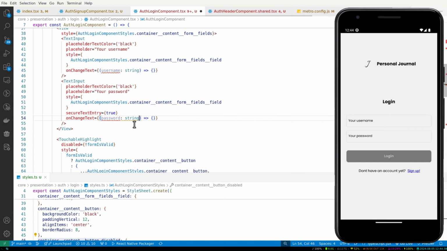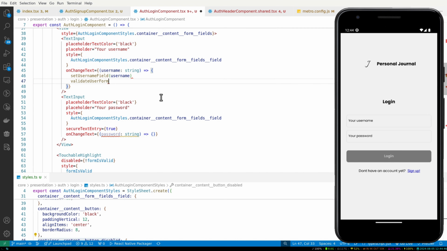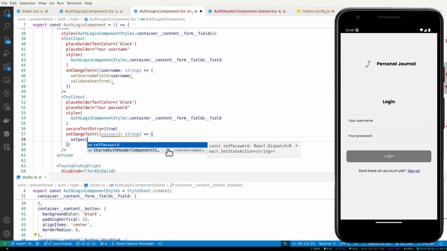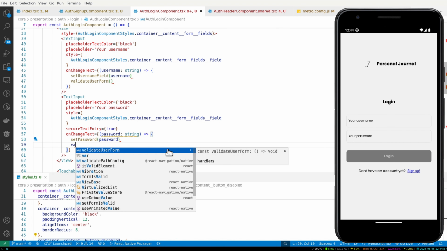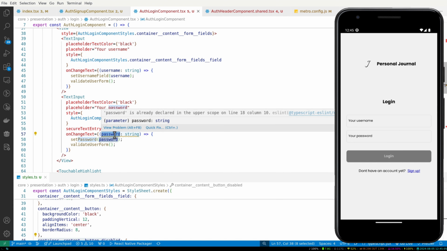And then this one is also a string. So the first thing we are going to do is set username field. We set the username, okay, and then we call validate user form. All right, and then here we say the same, set password, and then we set it as password, and then we say validate user form.